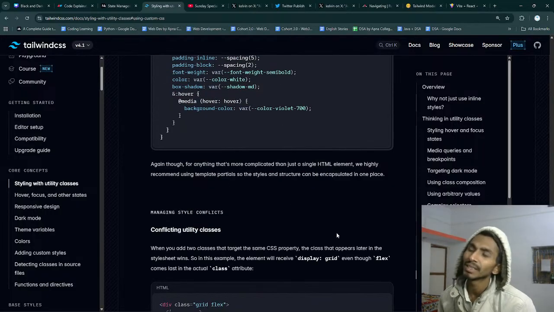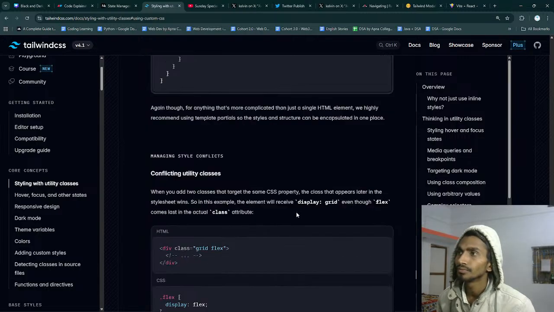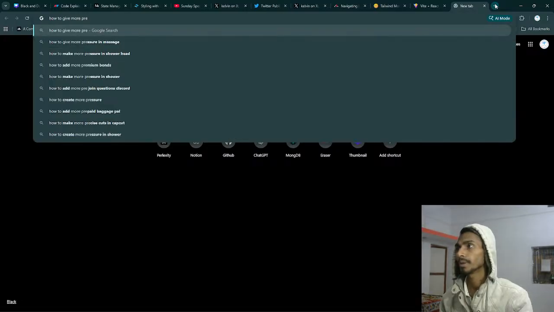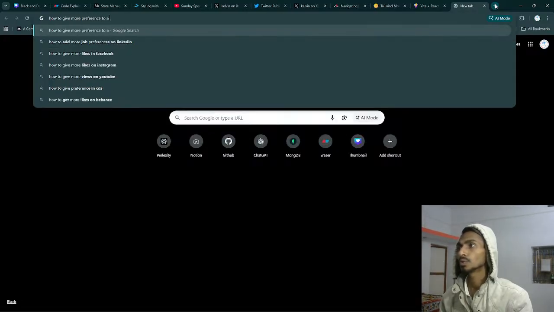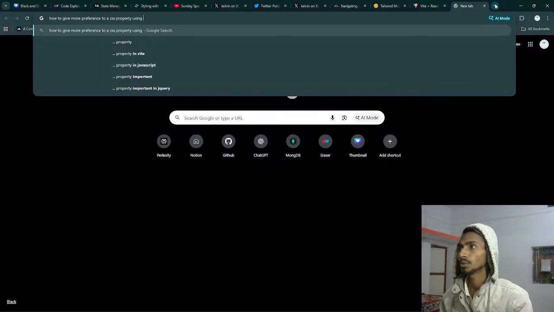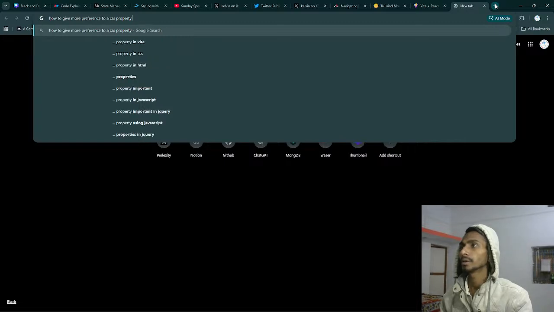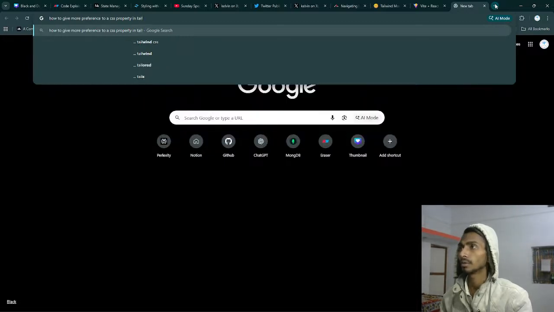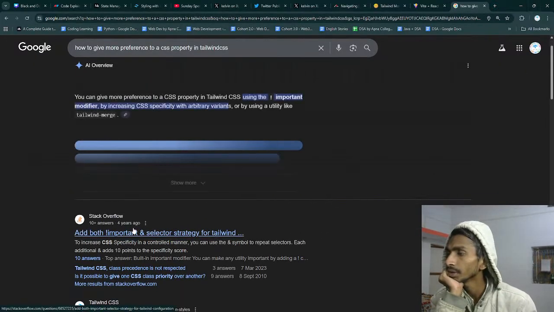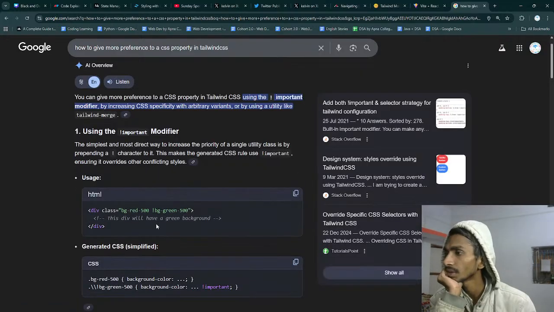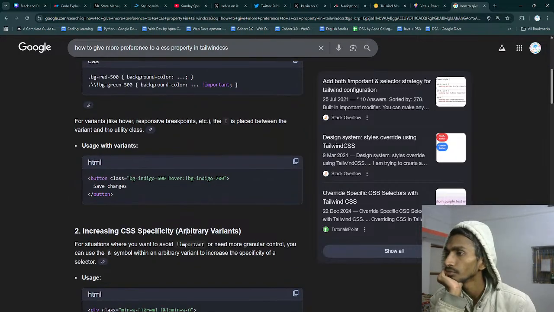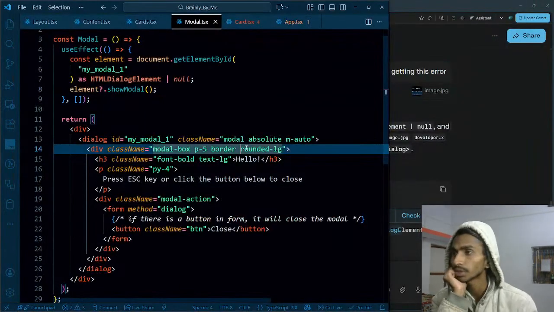BT, no, not this. There's something called how to give more preference to a CSS property using important in Tailwind CSS. Important this important box in direct CSS, I can use this, and that's what I was trying to use. It did not work. Well, they are suggesting this only, so that's what I did.